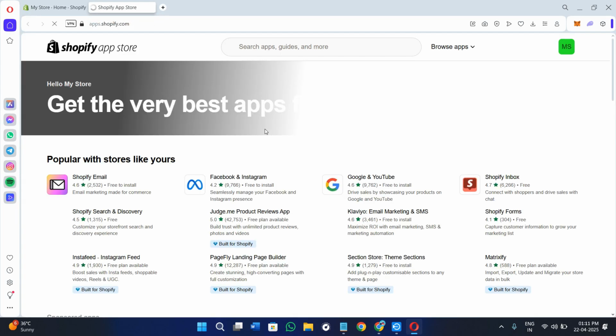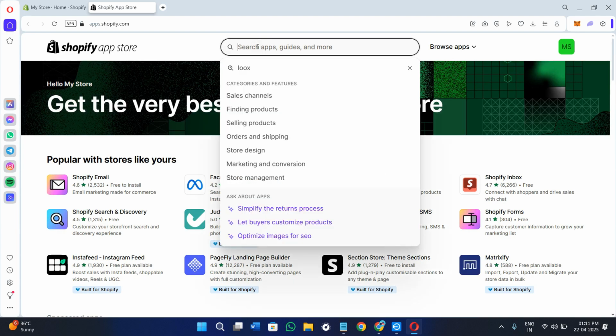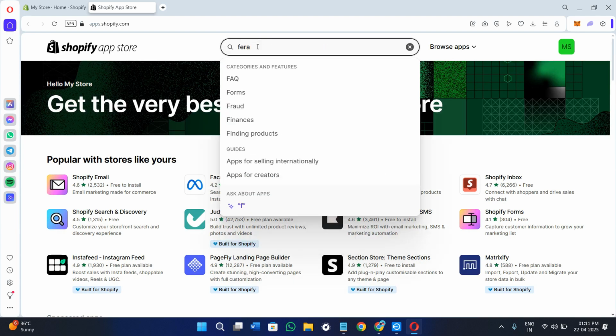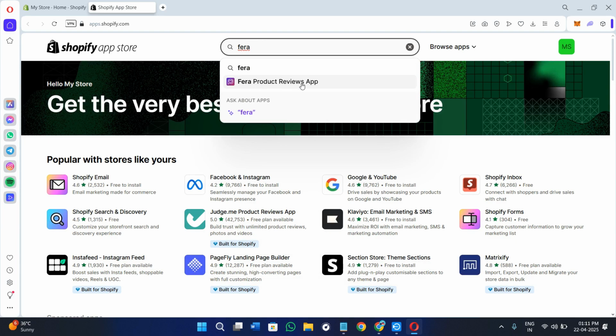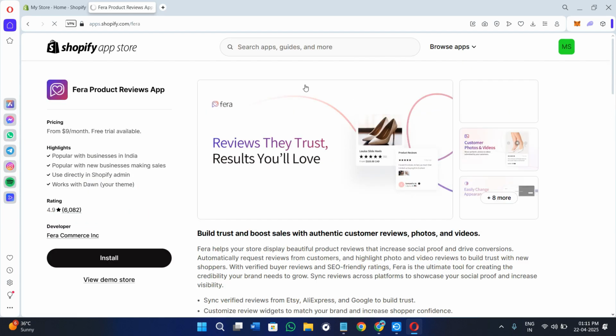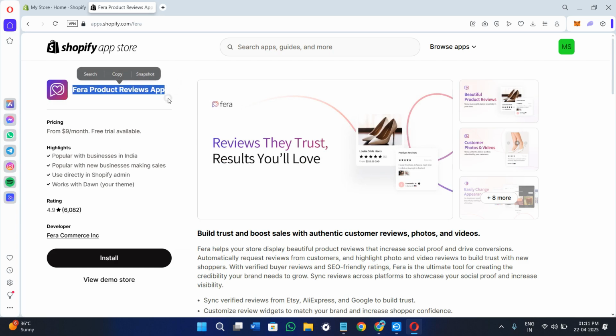Now, once you are in Shopify App Store, you need to use the search bar in the top and you need to search for Farah. So Farah is the product reviews application. So you need to simply select it and make sure that you select the right Farah app. Remember the icon and here click on the install button.